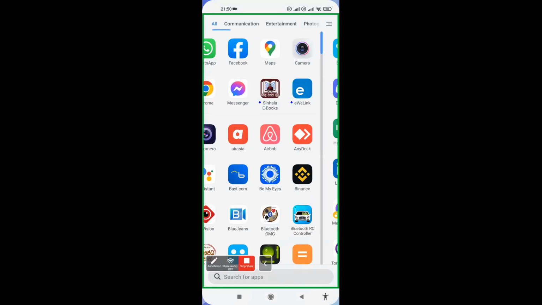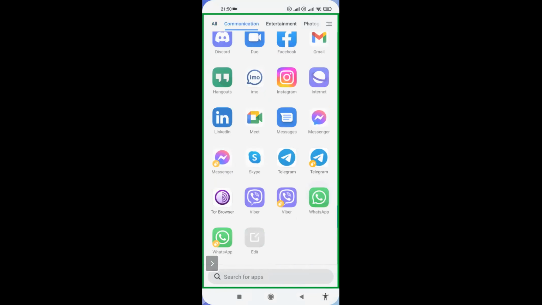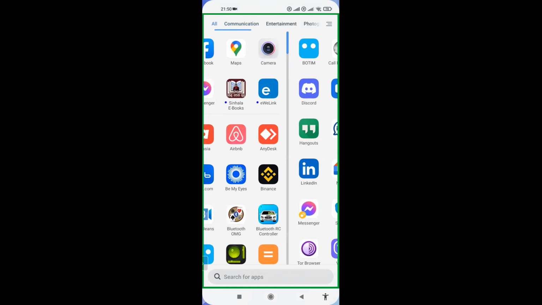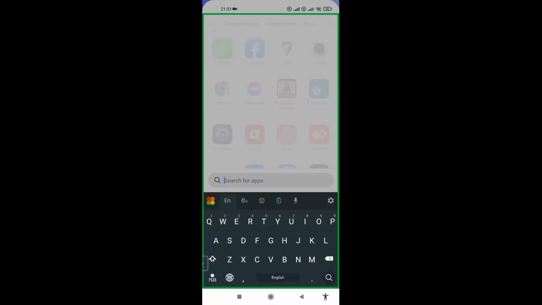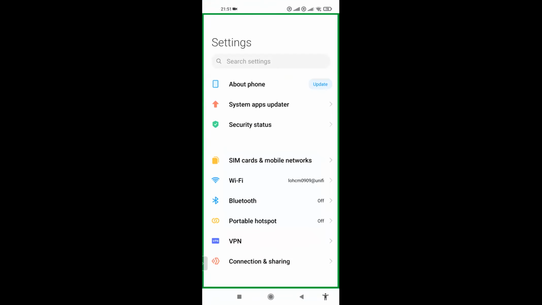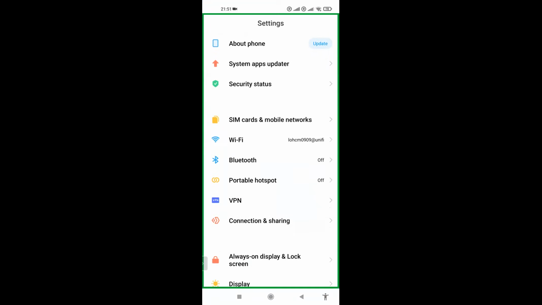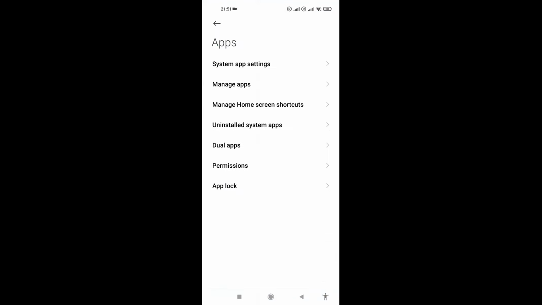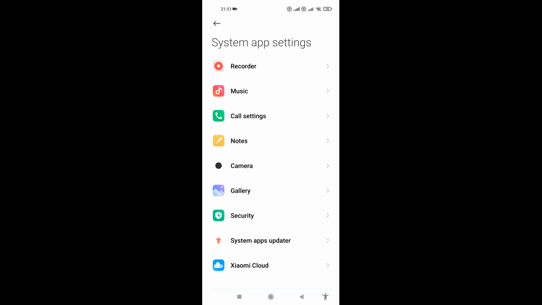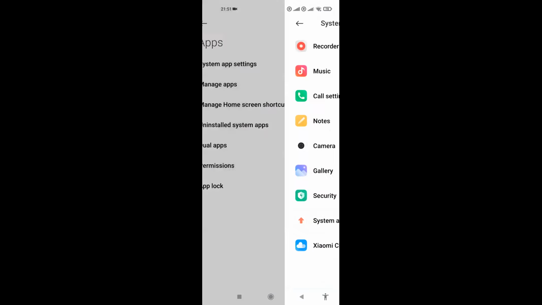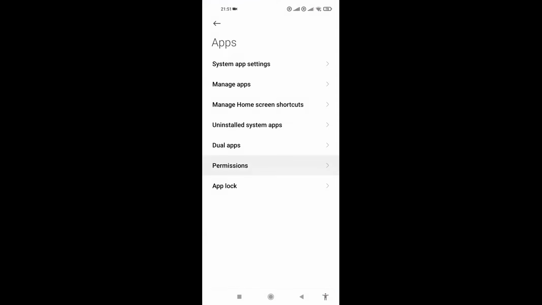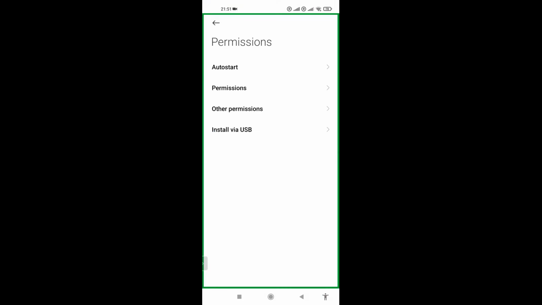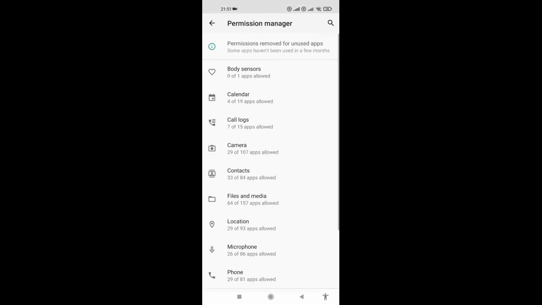So you have to go to the settings of your mobile phone. Others can also do this with your mobile phone. Let me go to the settings. Then I have to go to the applications. Here, apps. App settings. These are system apps. Manage apps. Permissions here. Here, I'm going to the permission manager.